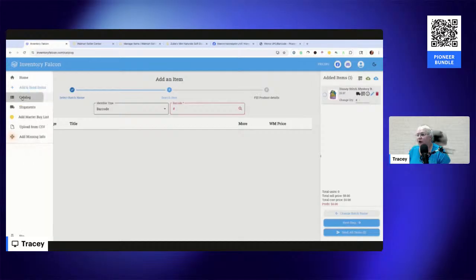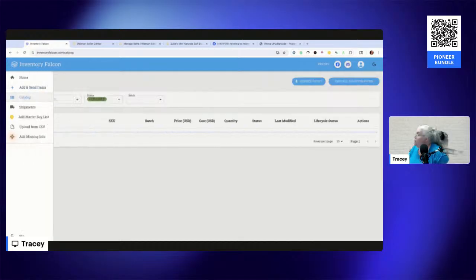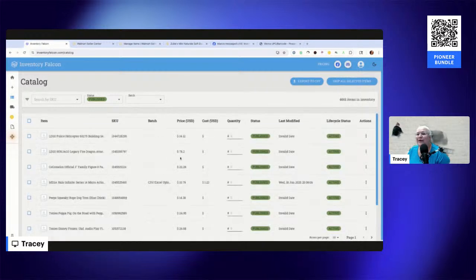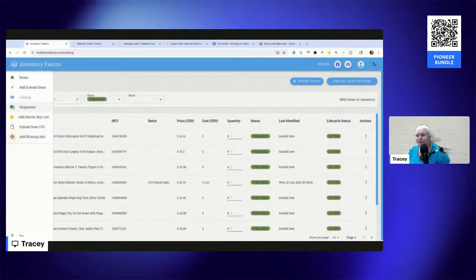So we can also view our catalog here within Inventory Falcon. So you can see, you get a little sneak peek of some of the items I have listed. I'll just tell you straight up, I do a lot of demos, like not everything I'm actually selling, but it will bring up the catalog here. And so we can see quantities and information like that.